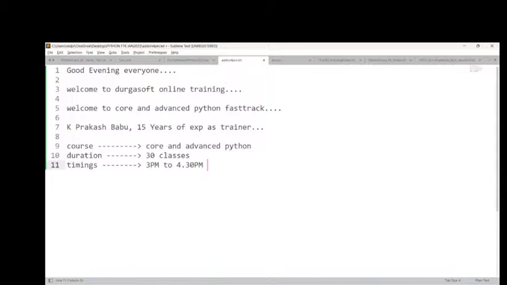Next, how many demos are we going to take? 4 demos will be there. That is 9-1-2023, 10-1-2023, 11-1-2023, and 12-1-2023. If possible, we will take regular classes from 13th. Anyway, 14th and 15th are festival days, so we are going to get a holiday.